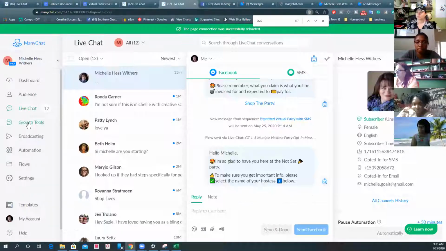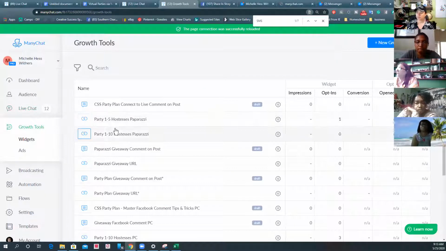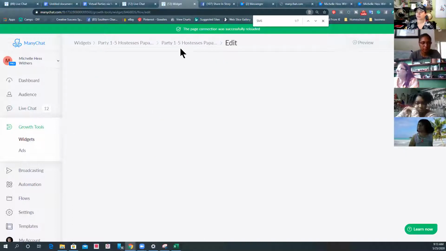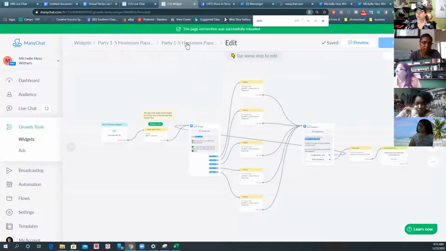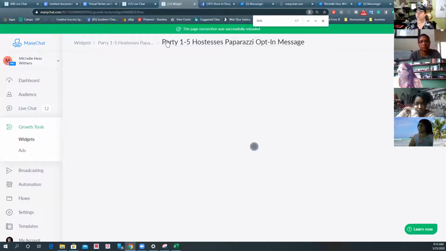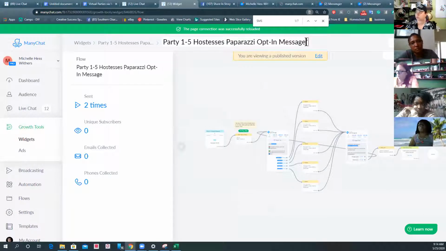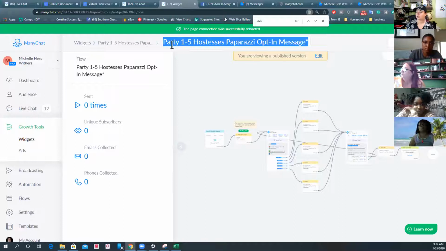Okay, so based on your parties 1 through 5 and 1 through 10, I want you to open the widget and click on edit. What that's going to do is, this is the flow. So you're going to see this party 1 through 5 hostess opt-in message. I would go to the end of this and just put an asterisk, like that. And then just remember what the name of this is.